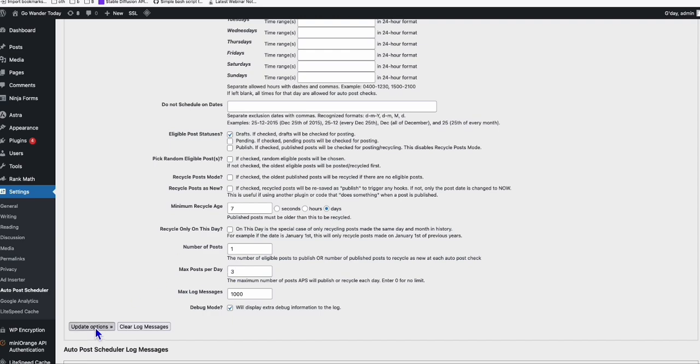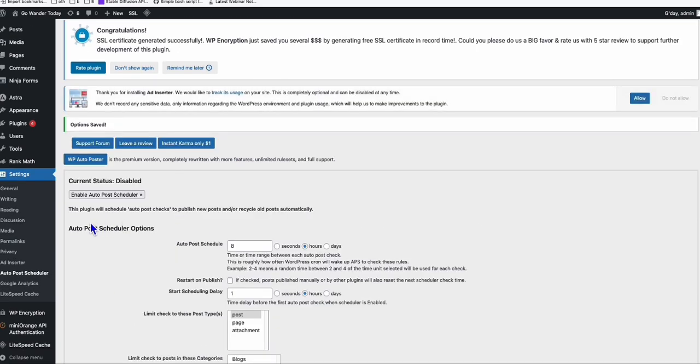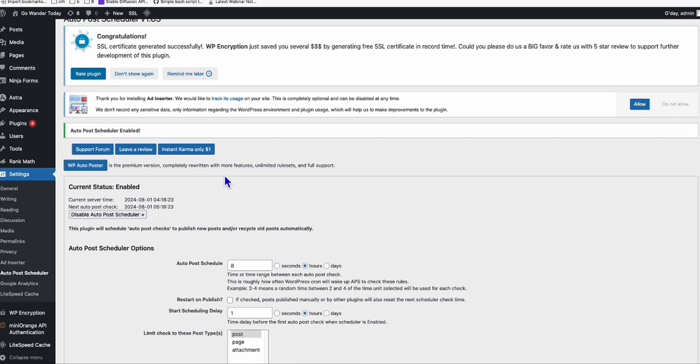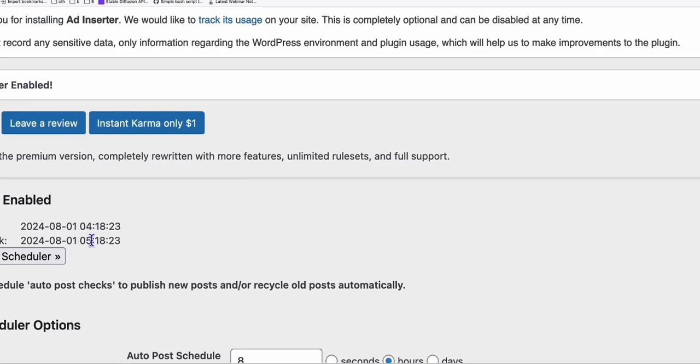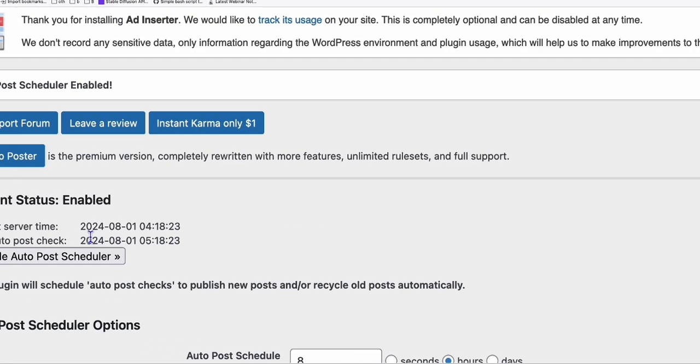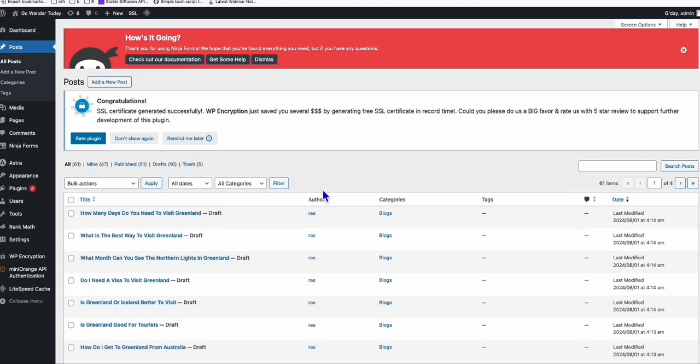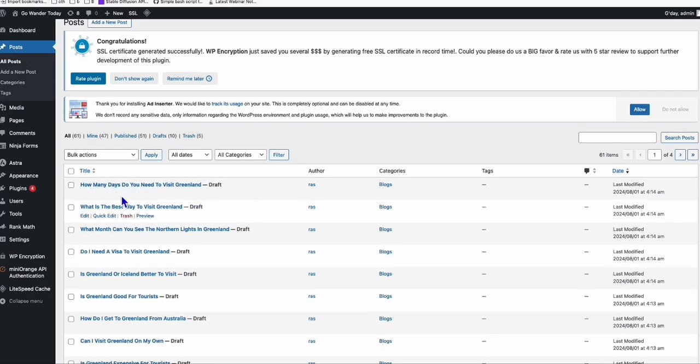And then you click on update options, and then make sure you click this enable Auto Post Scheduler. Okay, so here you see the date right here. It will start in an hour. All right, this one right here, it will start publishing your posts in an hour. So you don't have to come back again. You just keep on adding articles in your website, and Auto Post Scheduler will publish it for you.